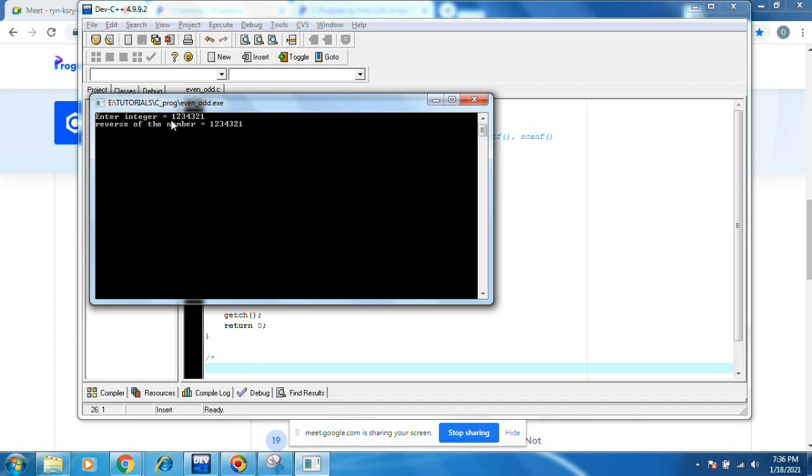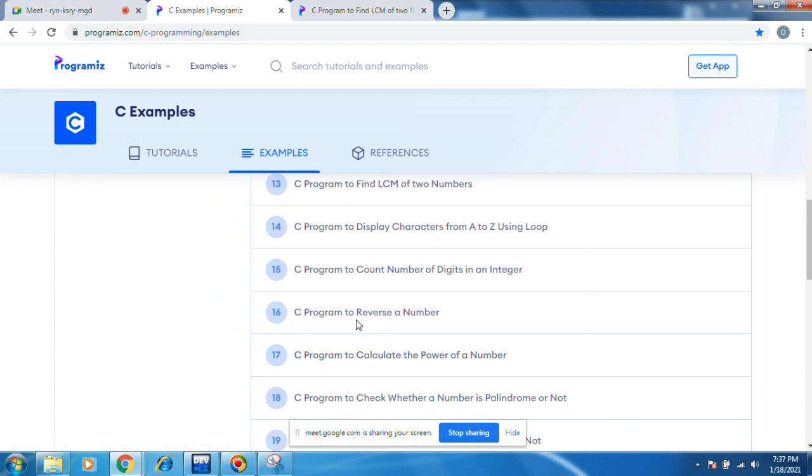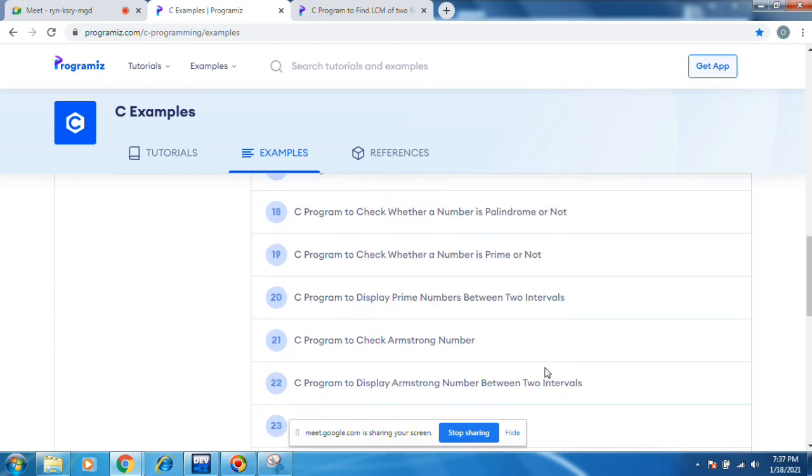Palindrome means if you reverse the same number, it will come the same value. That is called palindrome. Palindrome string or palindrome number. Madam: if you do reverse of that madam, then the same name will come. Okay. Next one is reverse of a number, calculate the power of a number. And how many programs are there? Oh, too many are there.